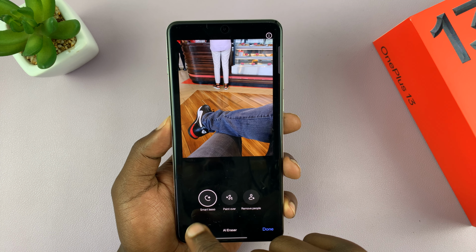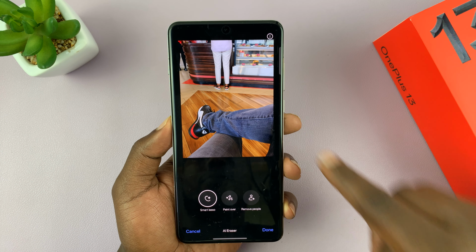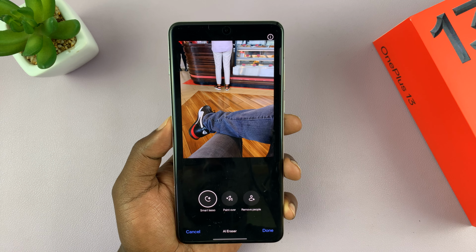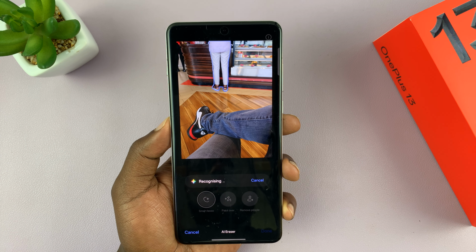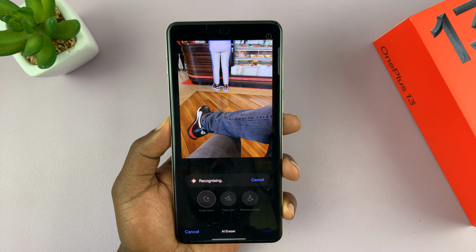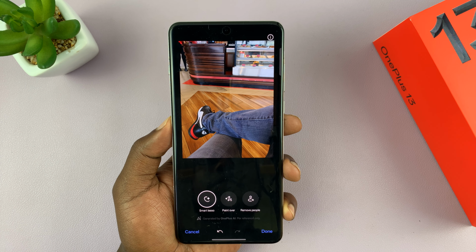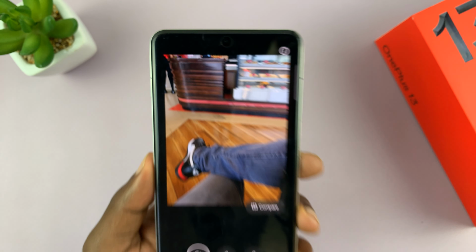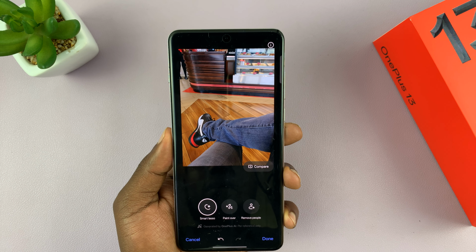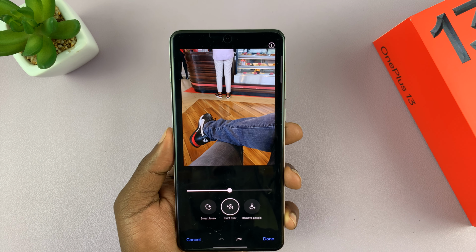Now with this option, you can just circle over the object you want to erase. So let's, for instance, erase this person. I'm gonna tap on that and then draw over that person or that object that I want to erase. Once it finishes recognizing that, then it's gonna get erased just like magic. There you go. And then it enhances the image and it's as if that person was never there in that photo.